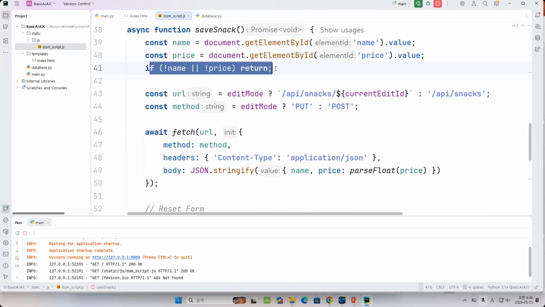So there is a condition. If the name and the price do not exist, okay, it means this one is not computed. This not computed means not existing. If name is empty, if price is empty, then return. So it means you cannot continue if name and price are empty.